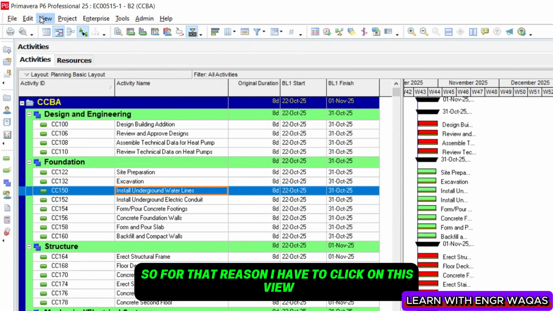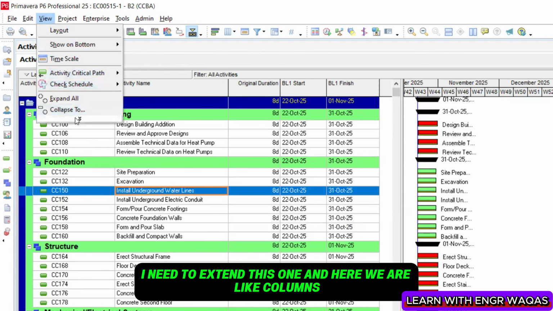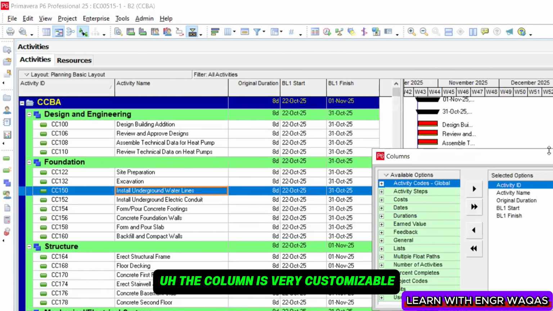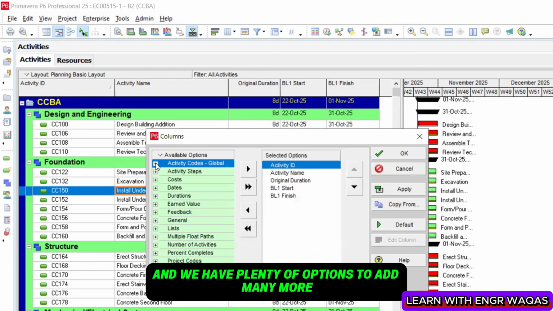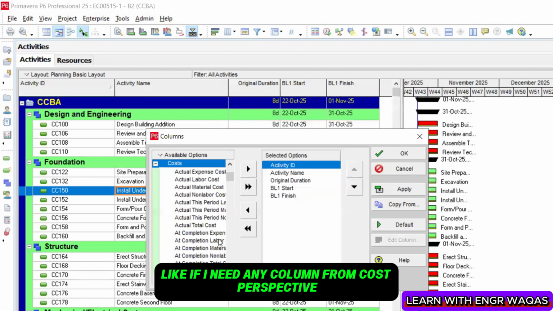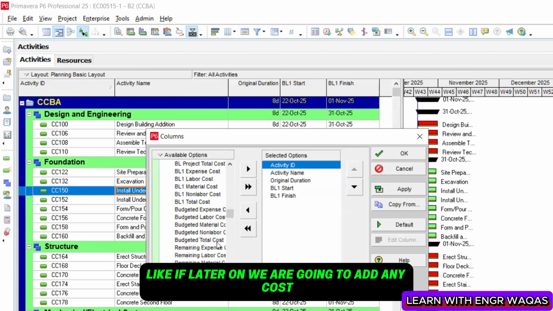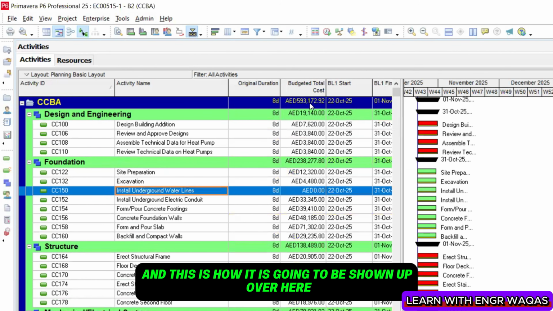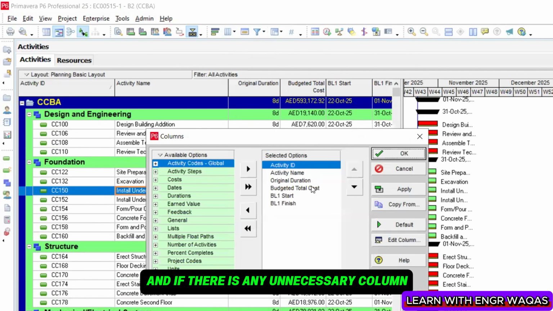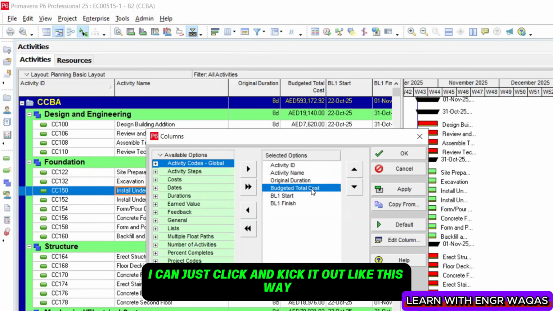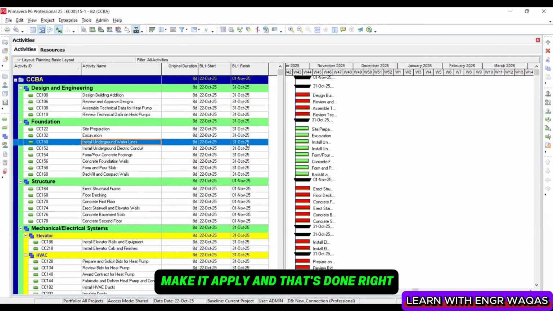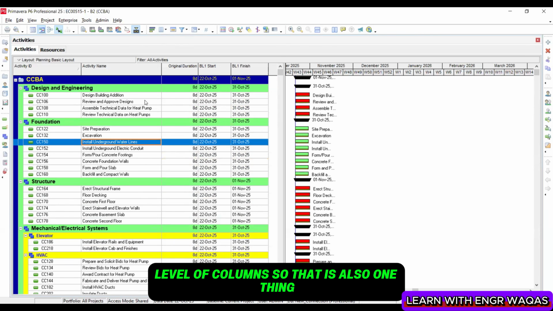For that reason, I have to click on this View. I need to extend this one, and here we are: Columns. The columns are very customizable and we have plenty of options to add many other columns. Like if I need any column from a cost perspective, if later on we are going to add any cost and we want to show it on my major dashboard interface like this one, this is how it is going to be shown over here. And if there is any unnecessary column, I can just click and kick it out this way, make it apply, and that's done. That is how you can customize your basic level of columns.